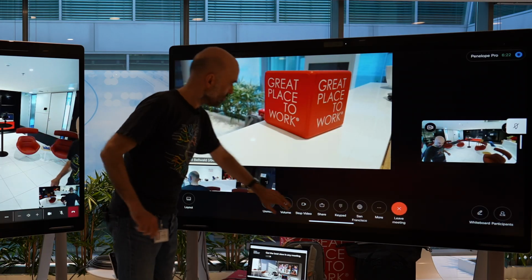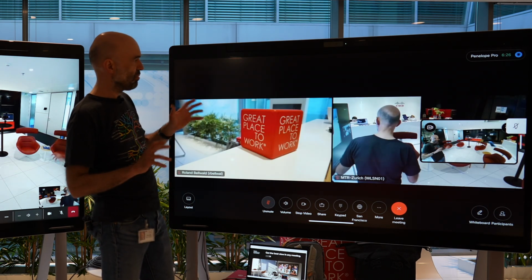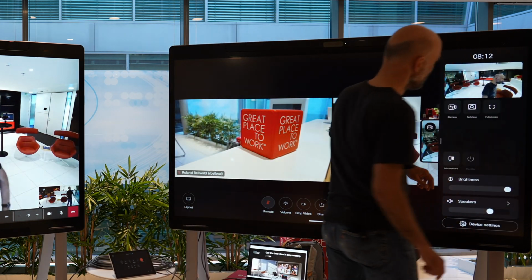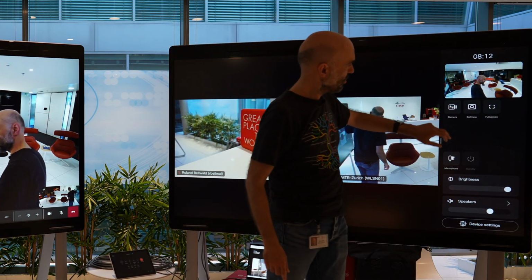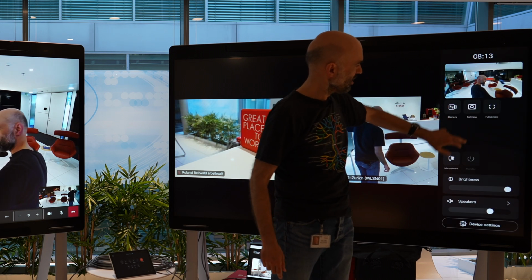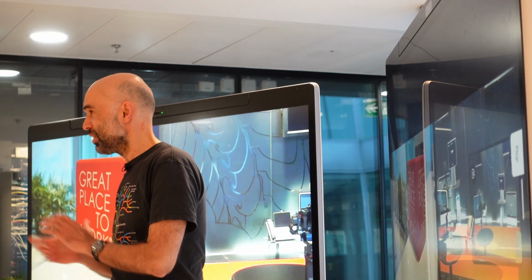Let's go back to the grid layout. So we have a comparable view to the other one. We also have the camera options available here, which are the same as on the other device, and the microphone options too. We have seen the different layouts.